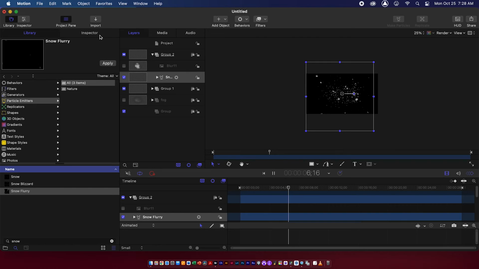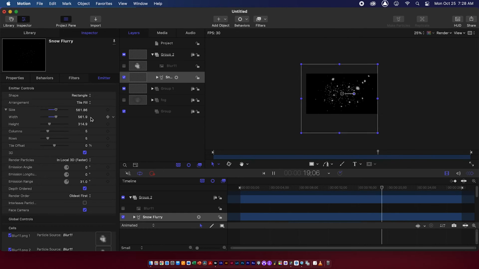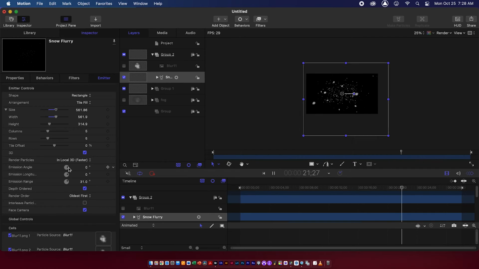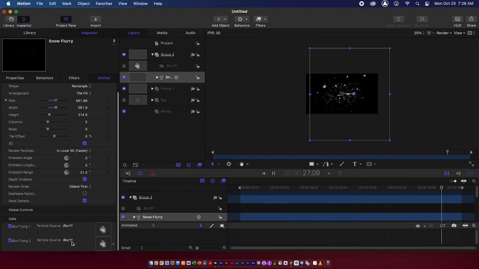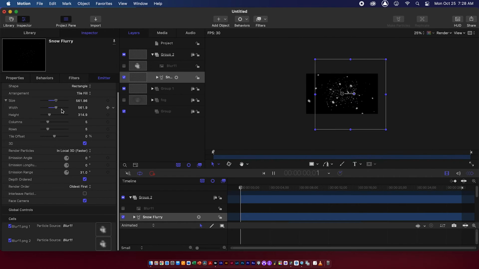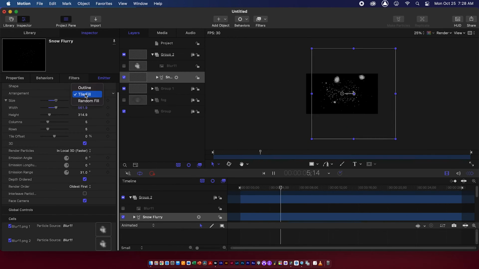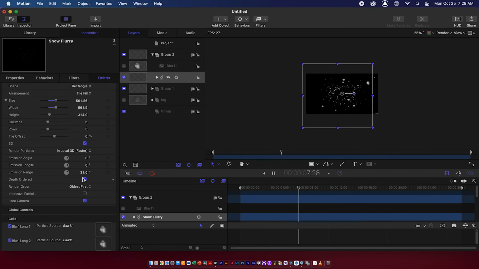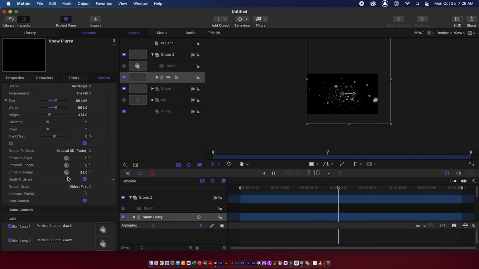Again, going to the inspector tab under emitter is going to give us the ability to modify some of these snow effects here, and you'll notice how slow this whole thing is actually going. So we've got our same emission angle, emission longitude, depth order, and again, it's using these two little blur sources, blur 11 and blur 11 twice. It's asking for the size, offset, so you can modify some of these things. I've currently got it in tile arrangement. Watch the particle effects video for Motion 5 that I linked to earlier in class.